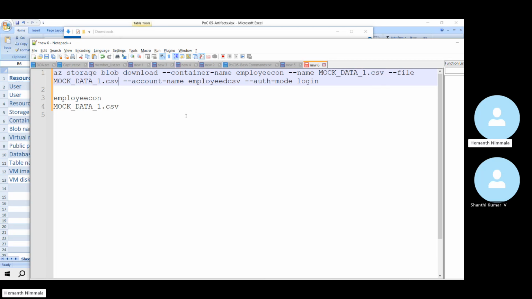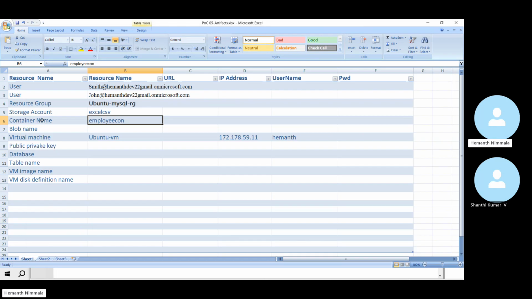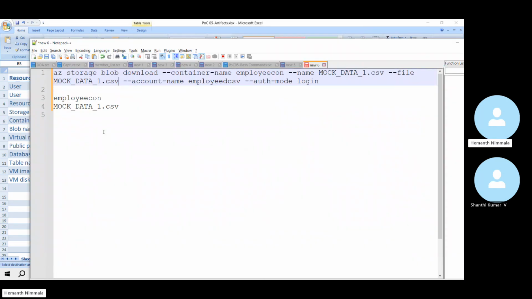Okay, now account name. So which account name is referring to the storage account, which is Excel CSV. Copy this, paste it here. It copied an extra line. So I'll use this employees DB will replace. Yeah. Now let's execute this command.